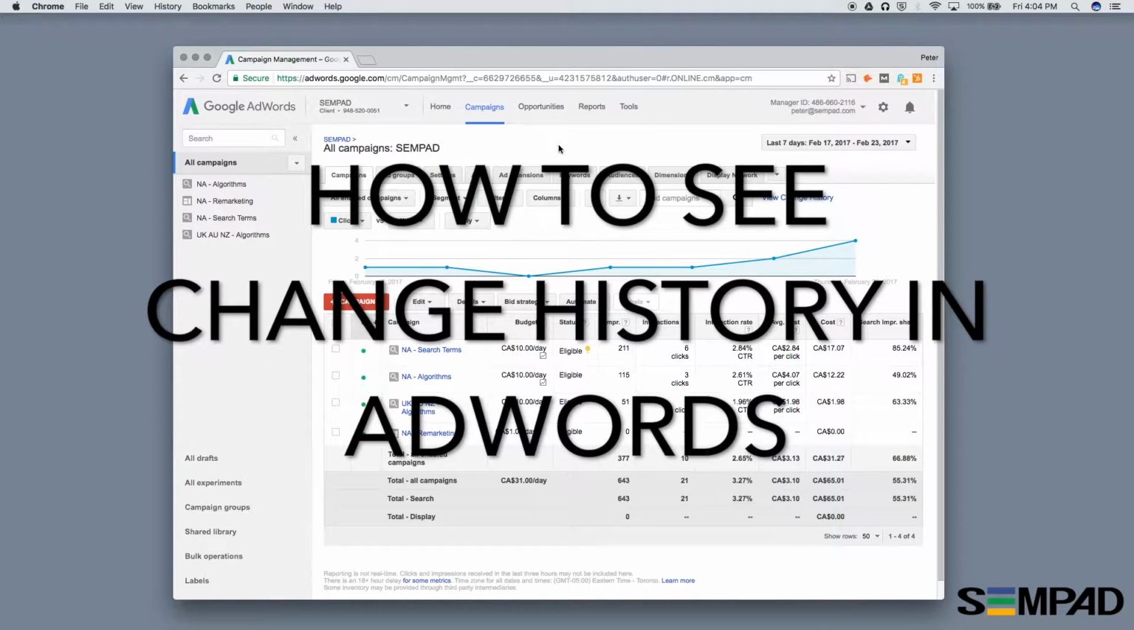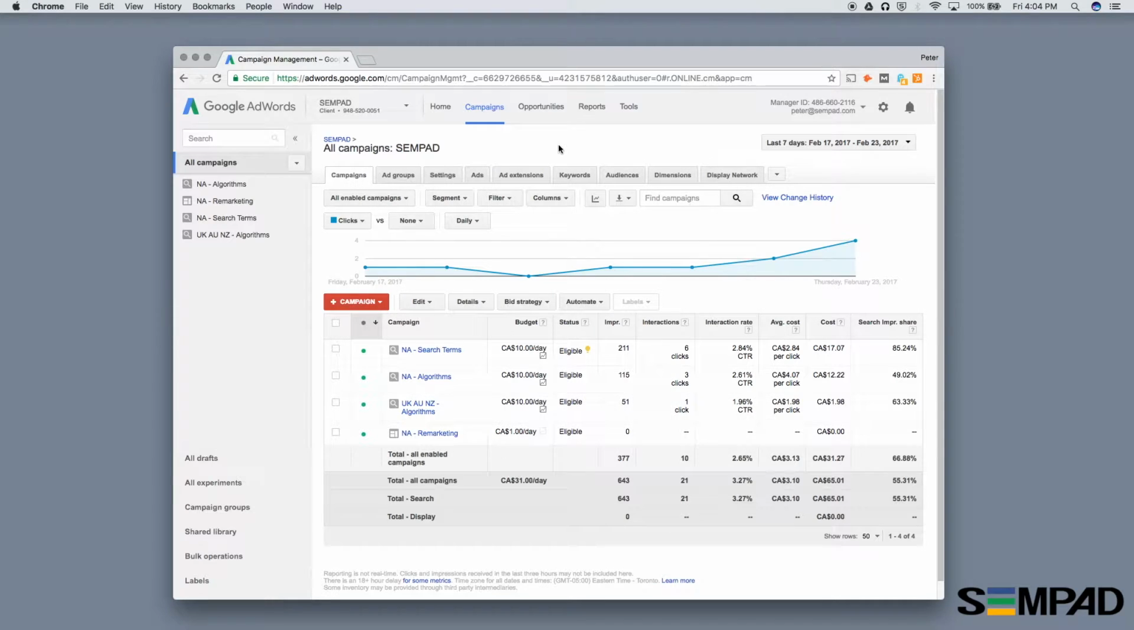Today I'm going to show you how to review what changes have been made within your AdWords account. This can be very useful if perhaps you have a moment where performance was not all that good and you think it may be due to some change that was made within the account. Or perhaps performance is incredible and you want to see what was modified that caused that change to happen. Thankfully, Google makes that very easy to do.